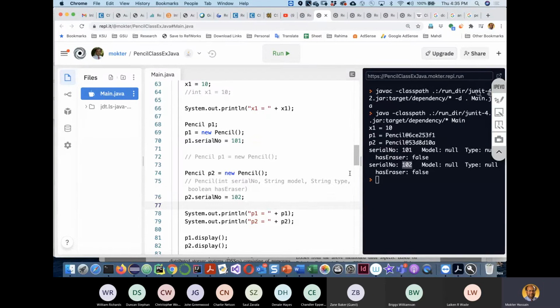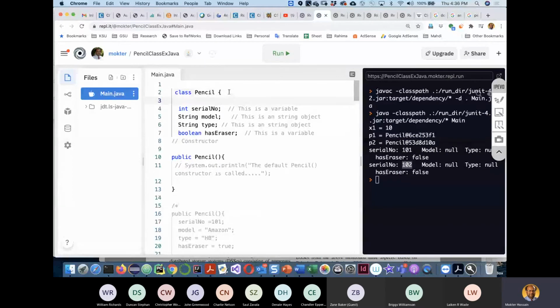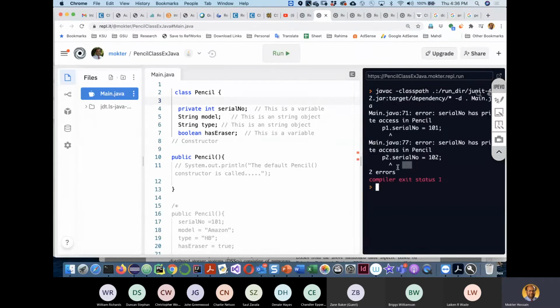Okay, so this is a way to use the dot operator to assign a value to an object. But it is doable only if my variable is public, or in C++ it is the default. But if I want to make it private, then it will not work that way. You see, this program will make an error.